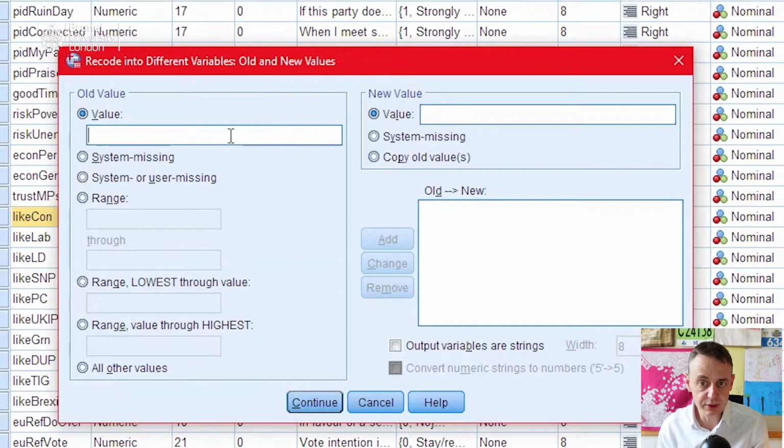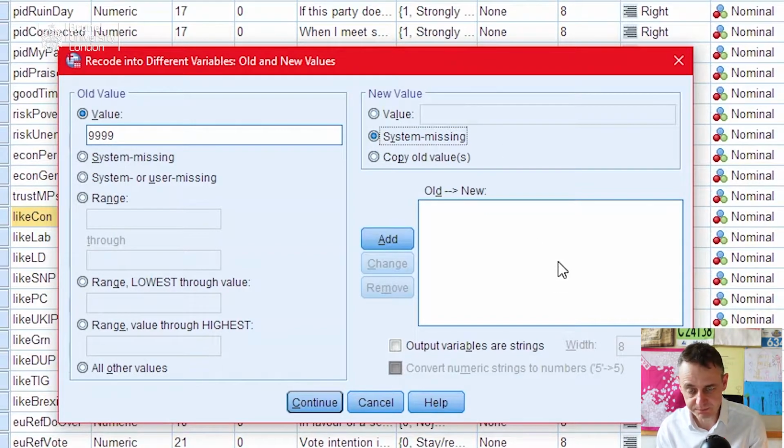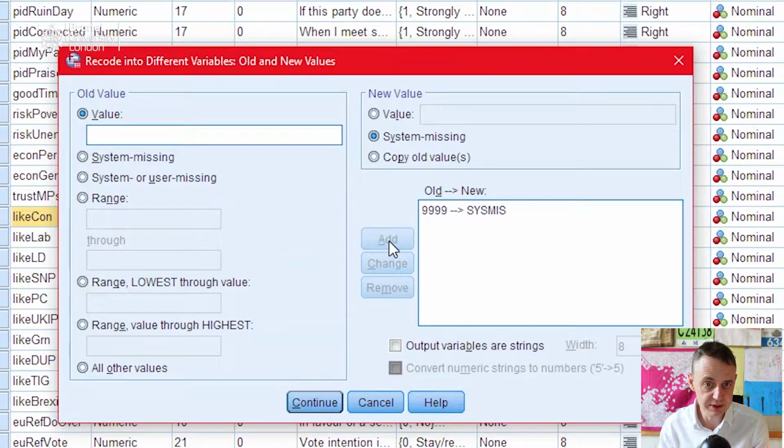Now, the one that we want to get rid of is the missing value, the 9999. Okay? So in the value box, and make sure this radio button is checked here, in the value box, click 9999. Yep. And we're going to need to ascribe that to a new value. This is going to be what we call sysmiss, which is the SPSS way of saying please disregard this. Okay, system missing, and then click add. So anything that's a 9999 will be recoded as system missing.